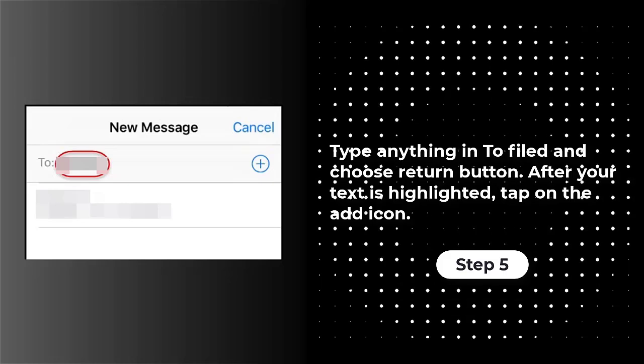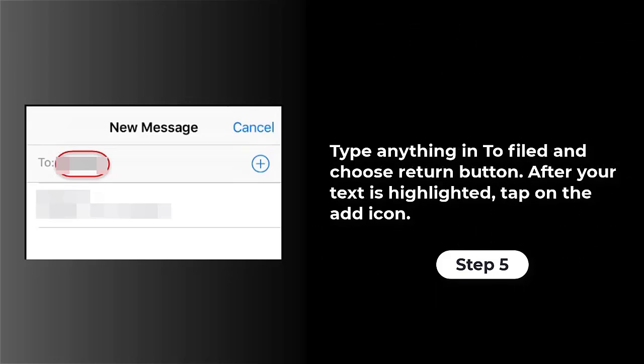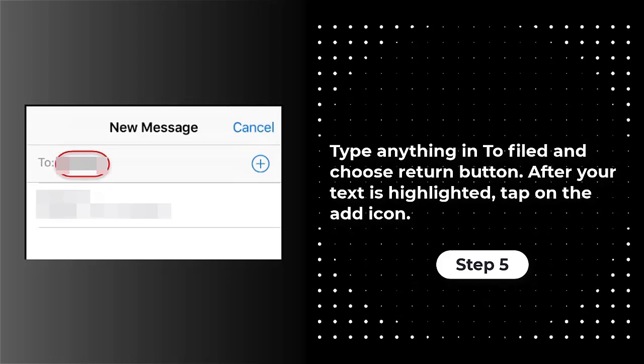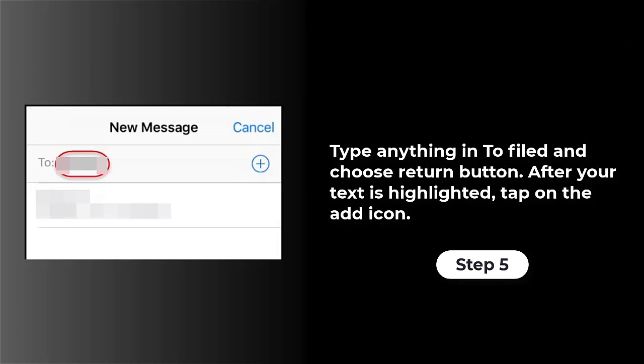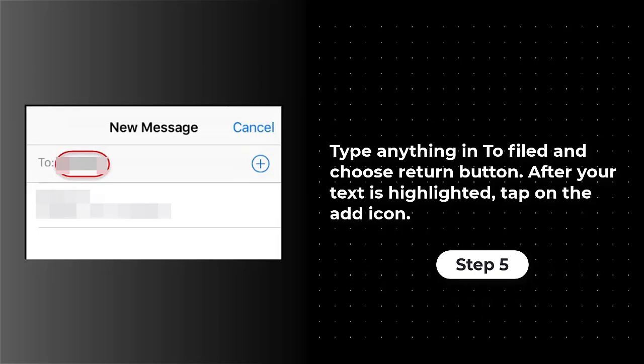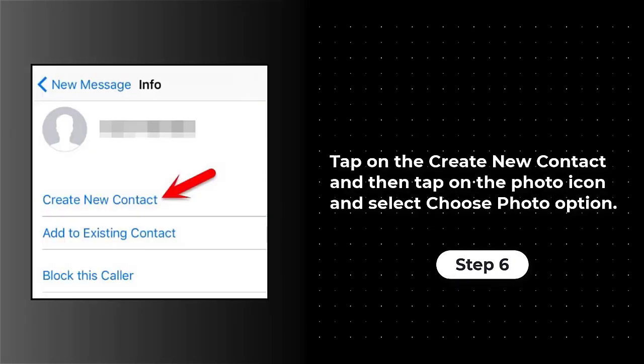Step 5. Now you can get into iPhone with a new interface where you can write a new message, type anything into field, then choose return button. After your text is highlighted, tap on the add icon. Step 6. This will open another interface where you can tap on the create new contact. Next, you need to tap on the photo icon and select choose photo option.